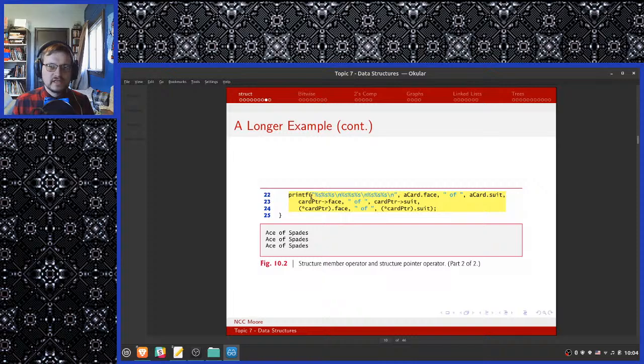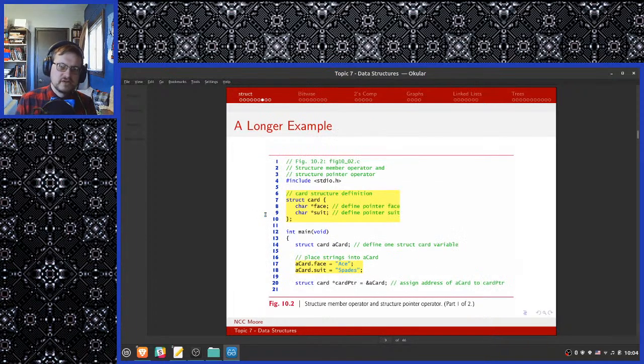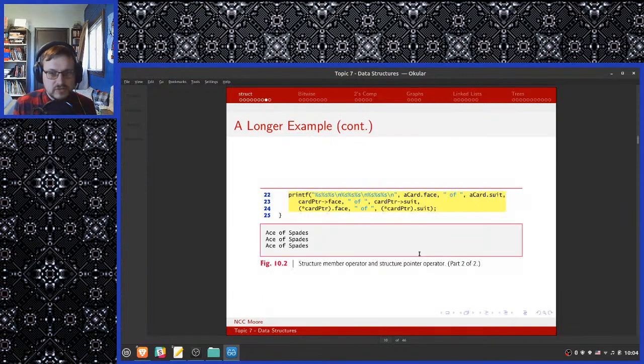So then we can print out ace of spades 3 different ways, right? Under this scenario, we can get at the data inside of the structure using 3 different forms of syntax. Number 1, direct dot syntax access on the structure variable itself. Number 2, well, I'll go to number 3 first. We can take the card pointer, dereference it, and then access the fields using dot syntax.